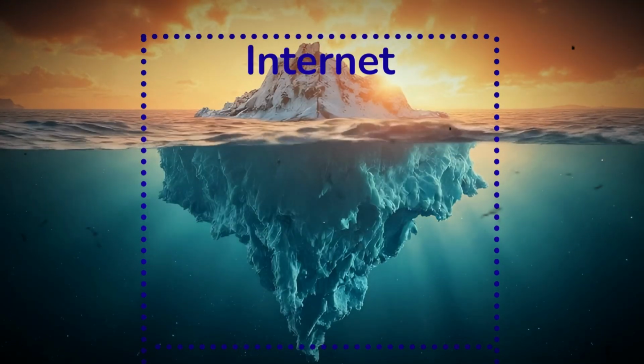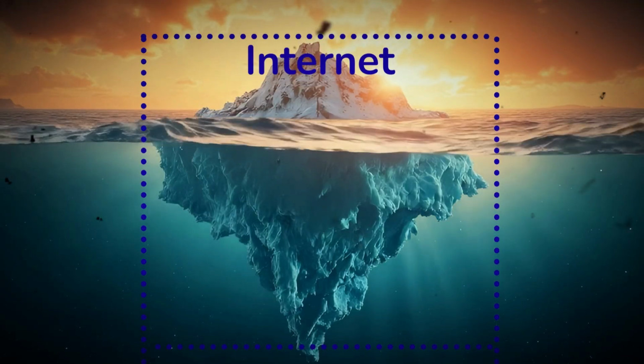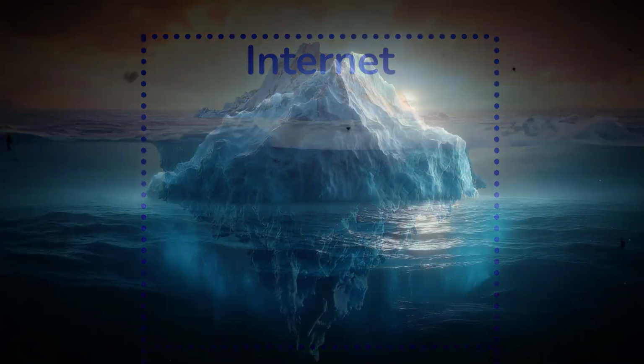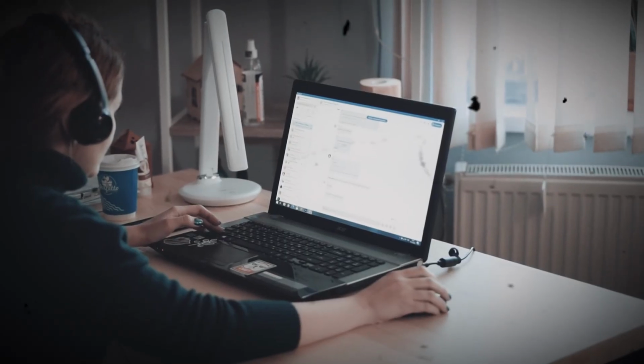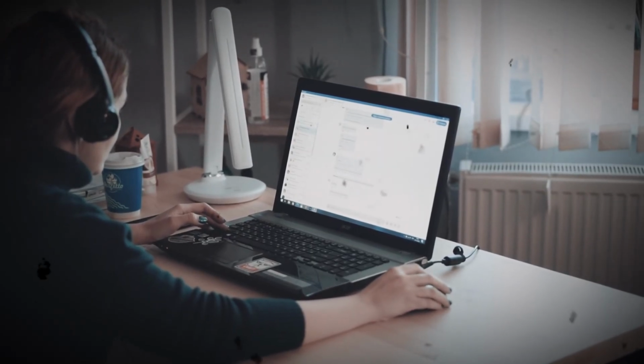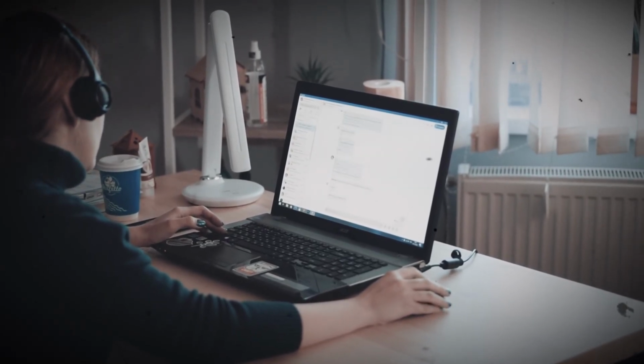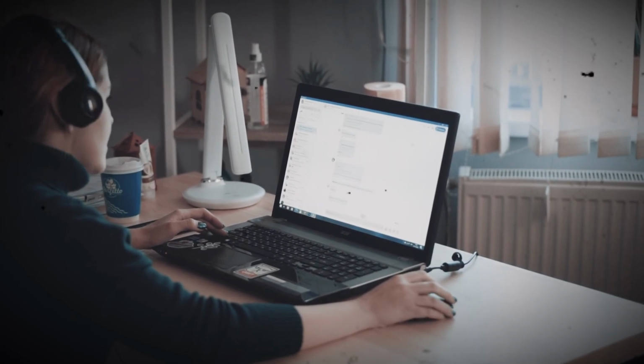Have you ever stopped to think that what we use on the internet every day is just the tip of something massive? Picture an iceberg. We only see the part above the water, but there's a whole hidden world underneath. That's why people talk about the layers of the internet. Each one has its own rules, tools, and secrets. And trust me, it gets fascinating.